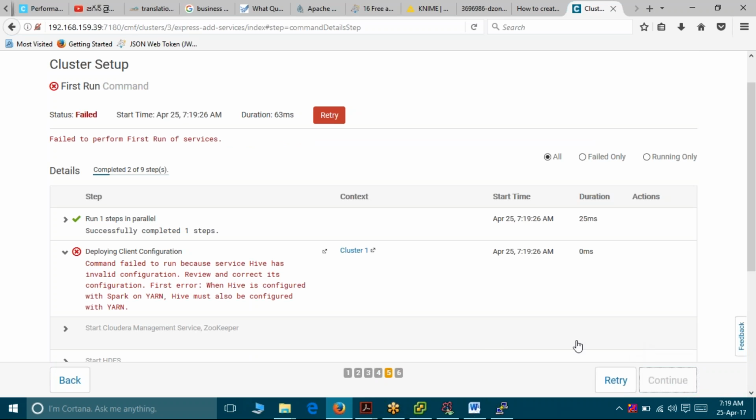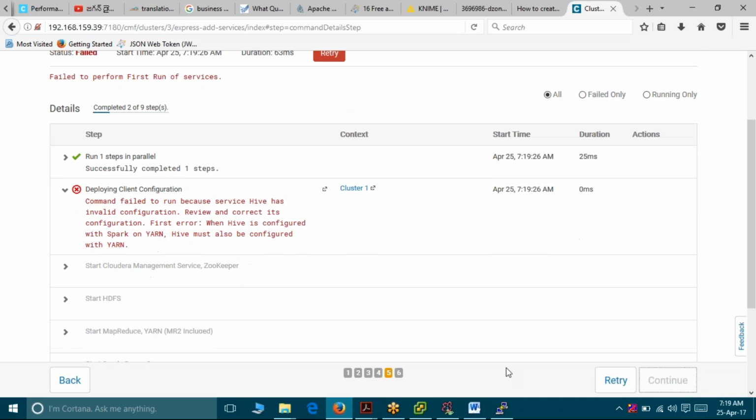What is that? One step running in command line. Command failed to run because the service Hive has invalid configuration. Review and correct its configuration. First, Hive is configured with Spark on Yarn. Hive must also be configured with Yarn. Okay.